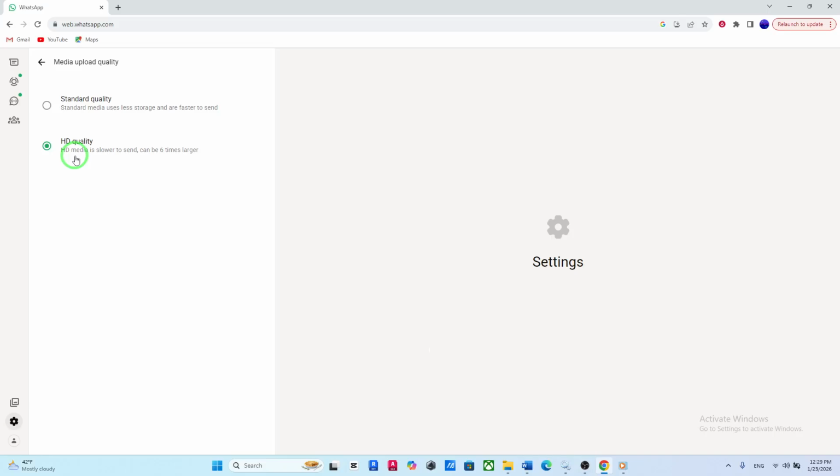And that's it. You've successfully set media upload quality to HD on WhatsApp Web. It's a small change, but it makes a big difference in how your content is shared and viewed.